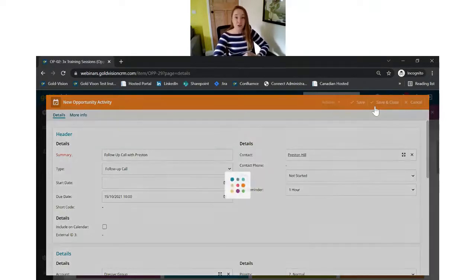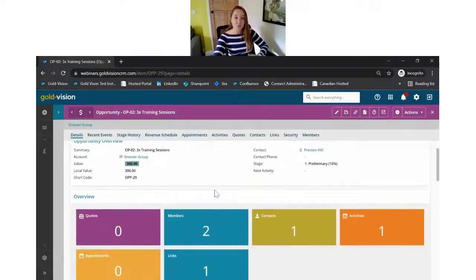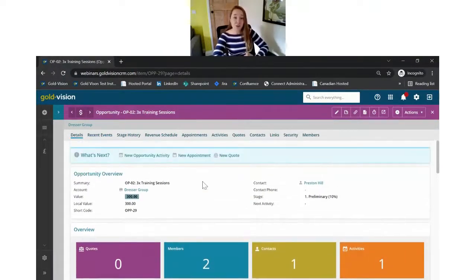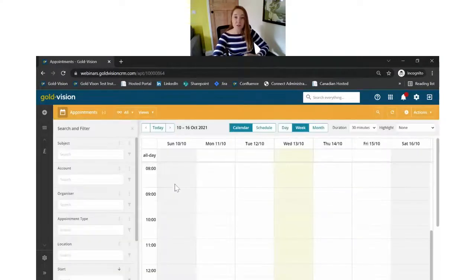The other way in which I can manage my opportunity is I can also create appointments against an opportunity. Therefore, if I'm physically going to see Preston or I'm visiting a particular site, I can log appointments here and I can track my appointments using the appointment calendar in Gold Vision. When I look at the appointment calendar, I can see appointments by day, week, month, and I can also highlight them based on organiser or appointment type.